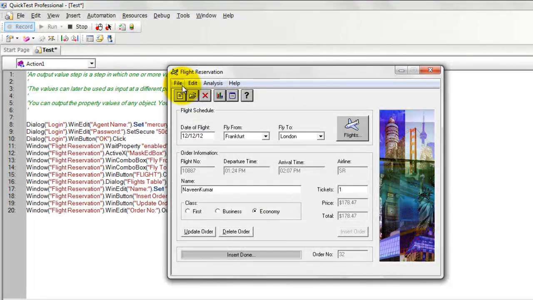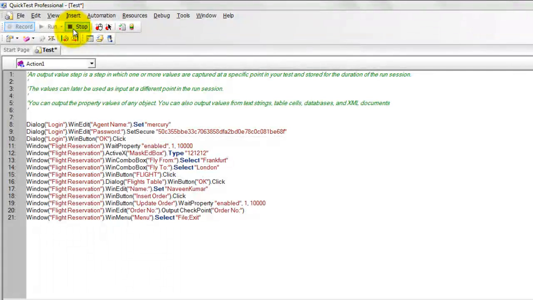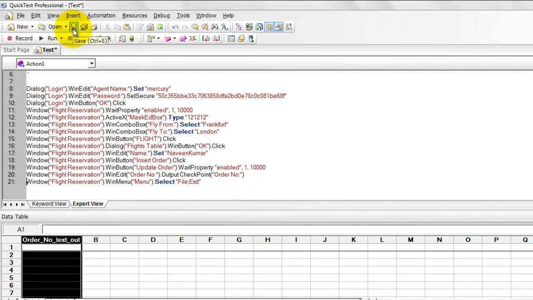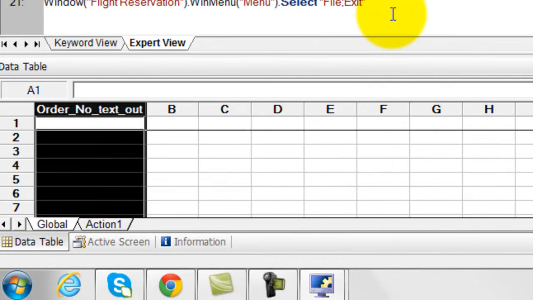And I'm just exiting out and stopping the script. So in the data table, you could see one column has been added, order_number_text_out. This particular column will hold the value, that is the order number, during the run session.